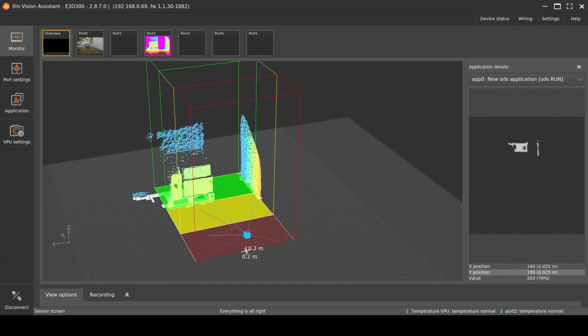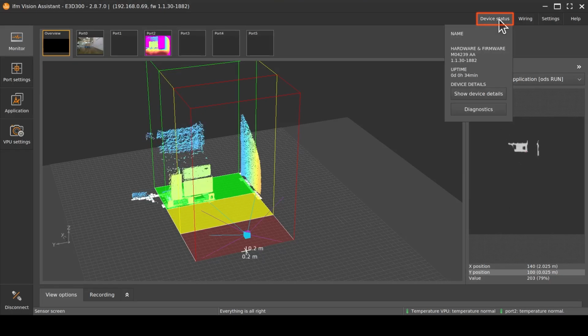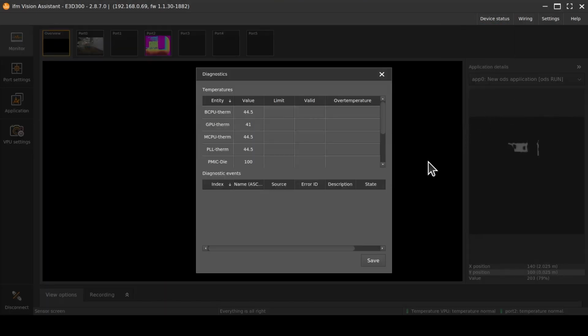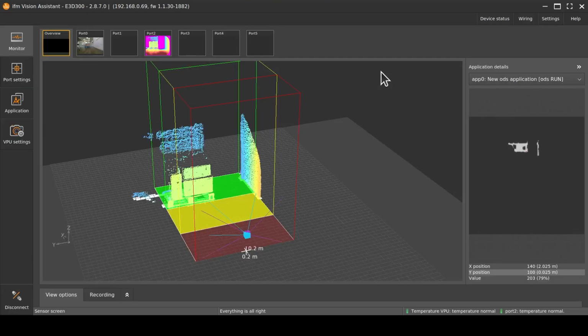It is possible that you encounter issues while you test the system. Click on Device Status, and then Diagnostics, and a window will pop up with the complete list of diagnostic messages. Currently, we do not have any active diagnostic. If you see diagnostic messages that remain active, it is important to take a closer look and make sure to resolve them. You can refer to our documentation where we suggest mitigation strategies for specific issues.